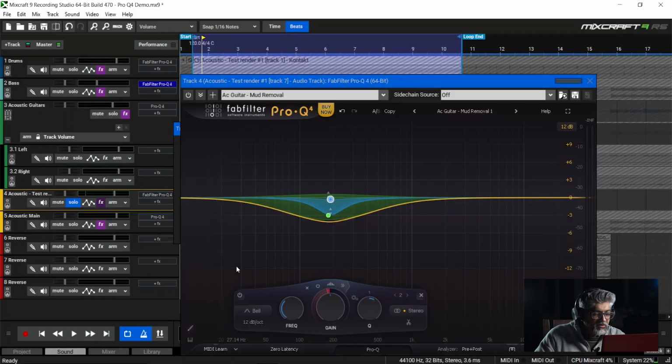Right, so I was going to use the sketch feature and draw a graph, or a curve rather, for myself. But when I experimented with some of these presets here, they're so good and just ready to go. So I picked the AC guitar mud removal one, and this is how it sounds when I activate the EQ.